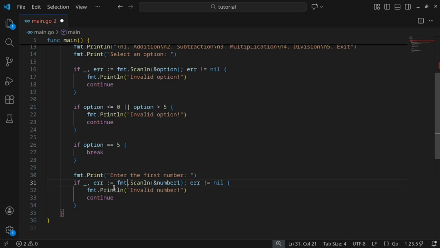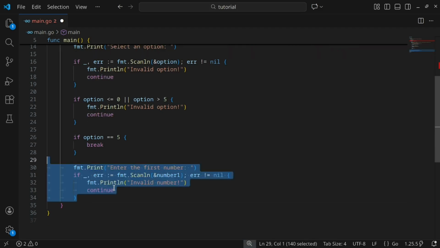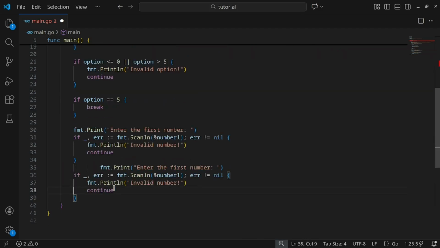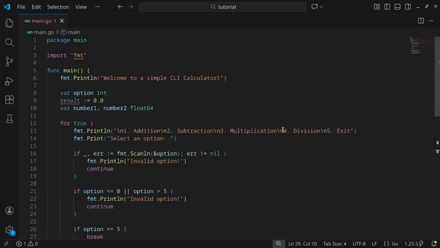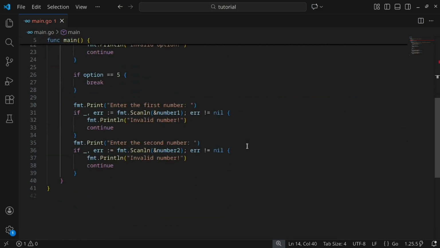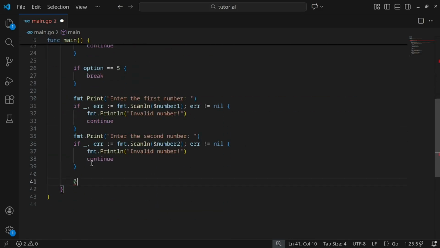We try to get the user input, and if some kind of error occurs, we print that invalid number message and continue our loop. So let's duplicate that same code for our second number. Enter the second number. Notice that we do not validate a 0 for division yet, so we have to account for that as well, because for example, if the user selects this fourth option and the user types in 0 for the second number, we would get undefined behavior in our program, in our calculator. That's why we have to check that state as well.